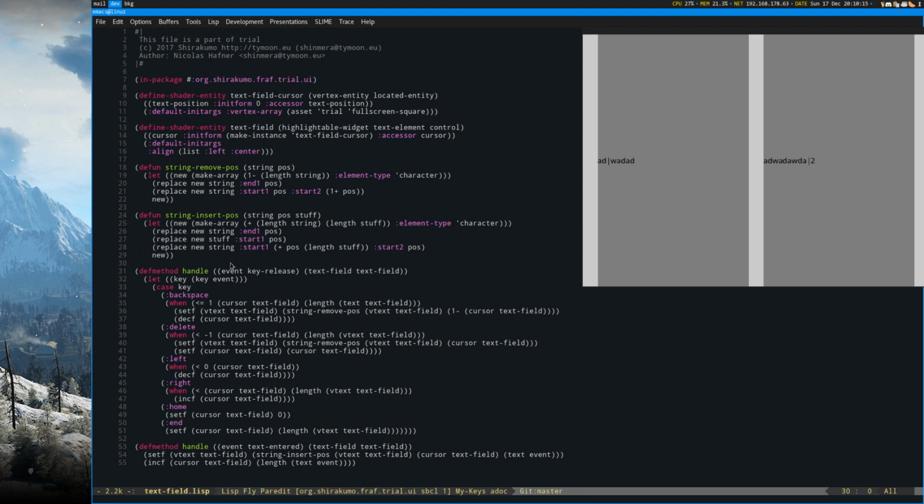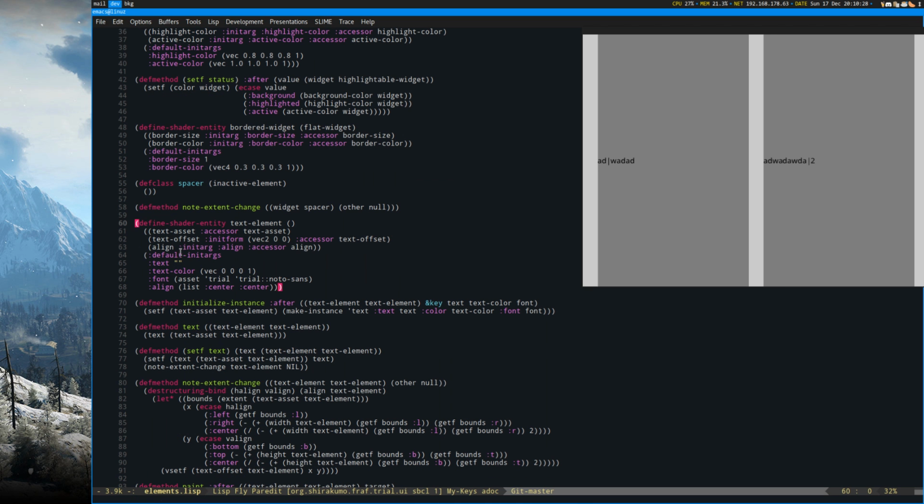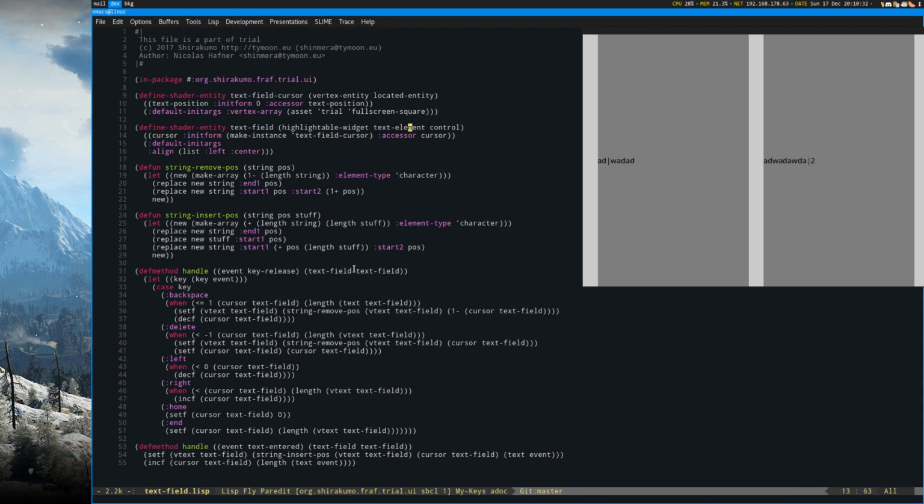Wait, e-text is what? Text element. Where is that? What is v-text used for? I don't quite understand.